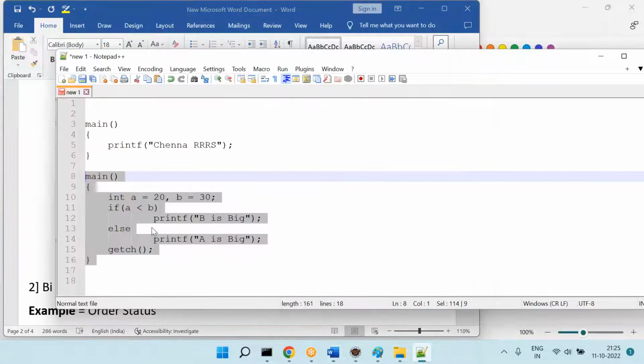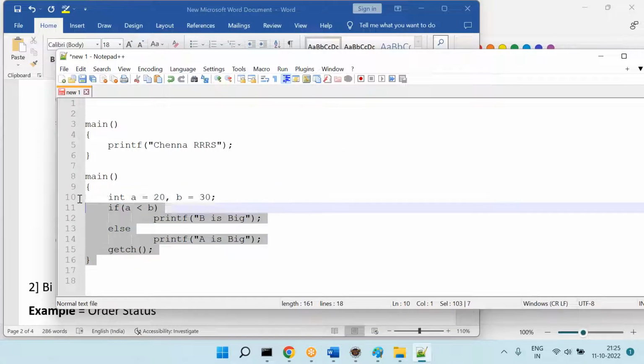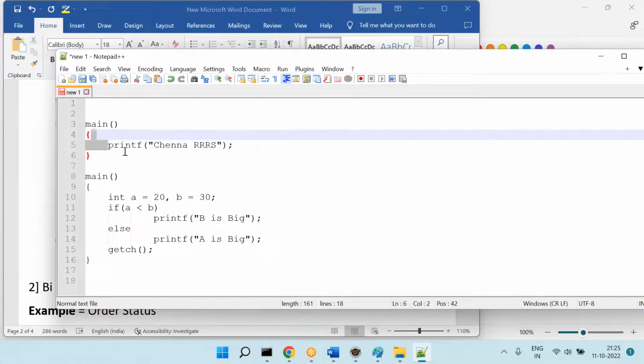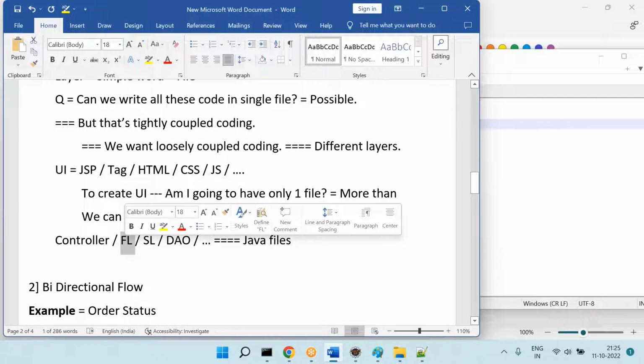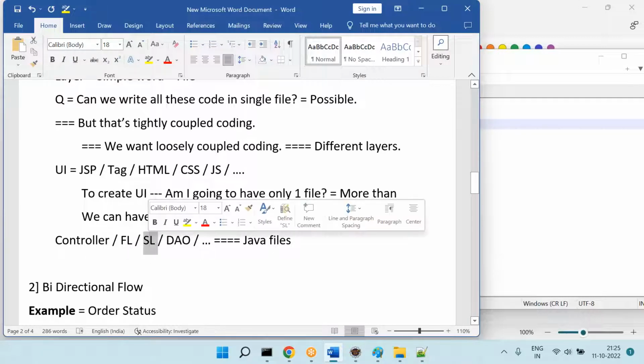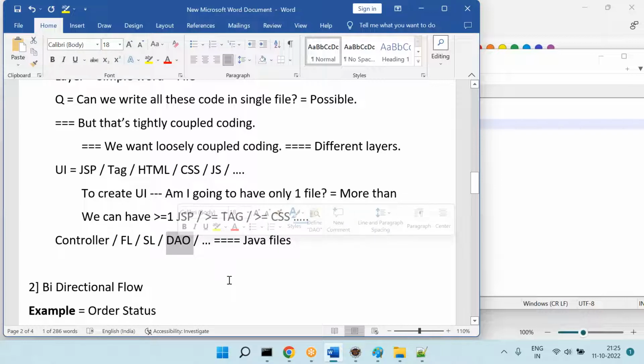However, just like in the C language, based on the logic you are calling it with a different name. You write a specific logic here, that's why you call it a controller. You write a specific logic here, that's why it is a facade. Here, that's why service layer. Here, that's why it is a DAO. What is that specific logic? We will find out, don't worry. But for now, that is the conclusion.